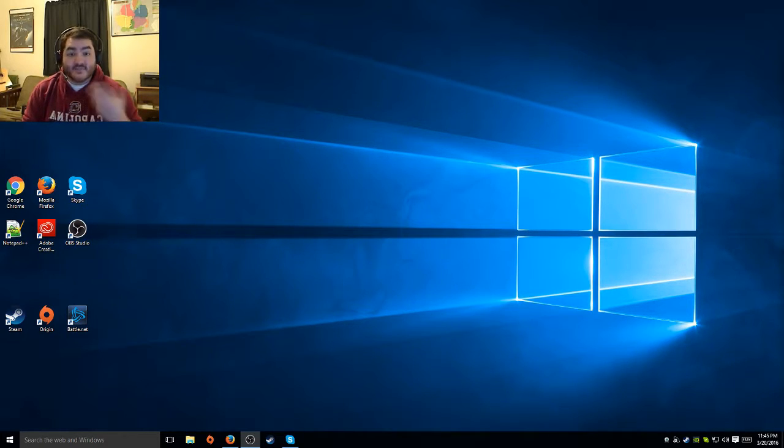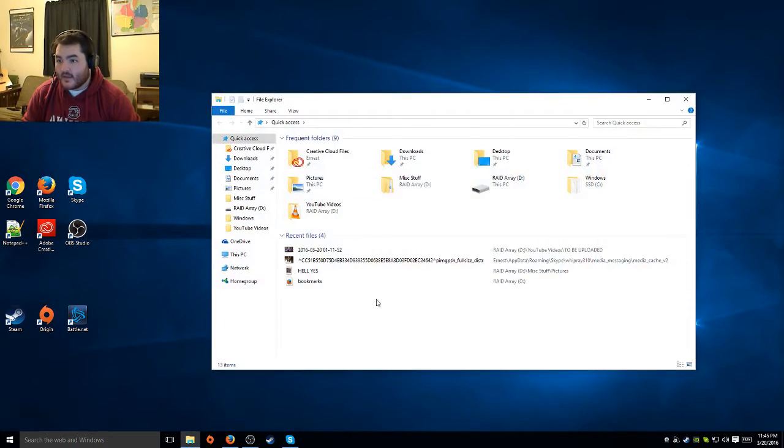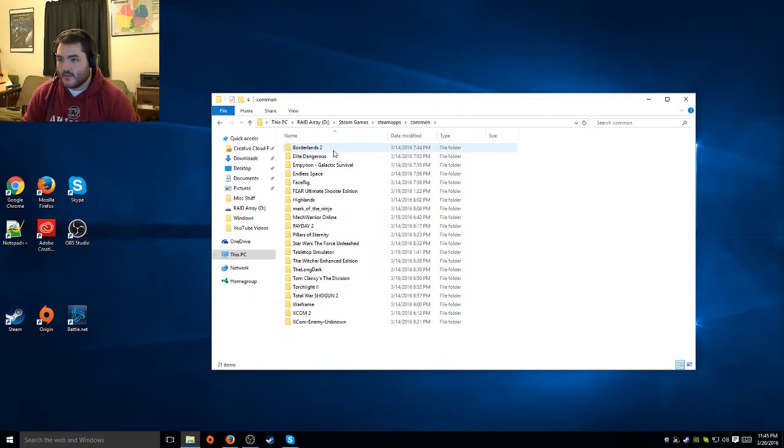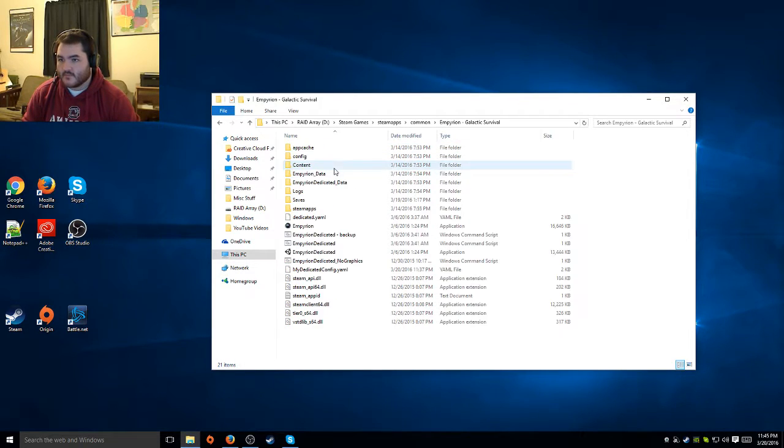So, first things first, you need to navigate to where Empyrion Galactic Survival is installed. For me, I have it on my new fancy RAID array. Steam Games, Steam Apps, Common, big list of games, Empyrion. So for those watching still, it's going to be where you installed your Steam Games, Steam Apps, Common, Empyrion. And also, as a quick side note, I am pulling my information on how to set this thing up from the Empyrion Galactic Survival wiki.